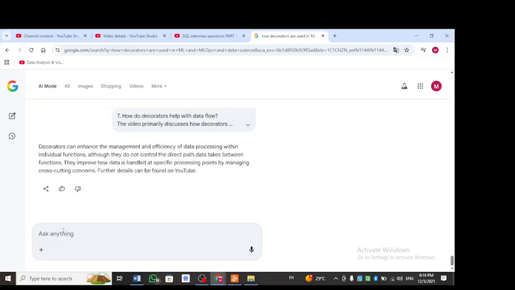Okay, so, how do decorators help with the data flow? Decorators can enhance the management efficiency of data processing within an individual function. Although they do not control the direct path data takes between functions, they improve how the data is handled at specific processing points by managing cross-cutting concerns.